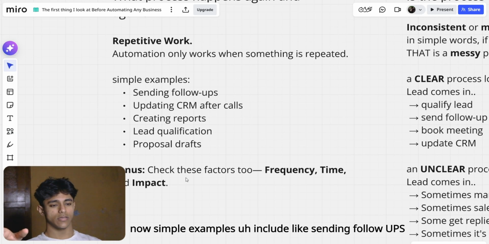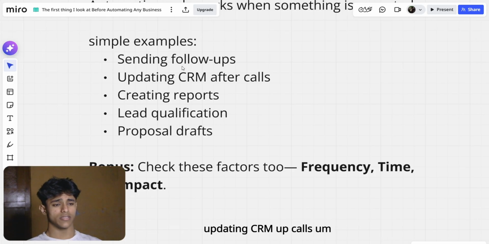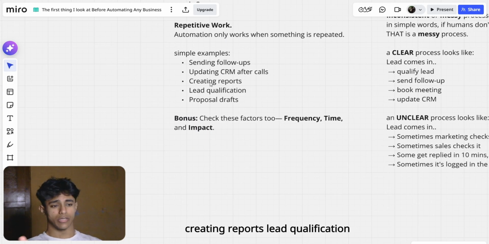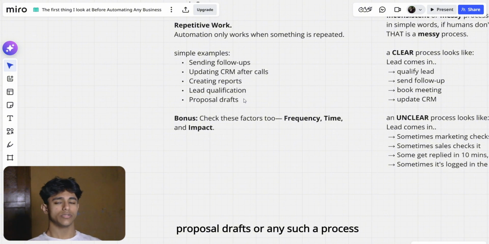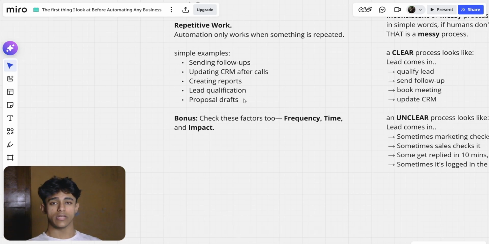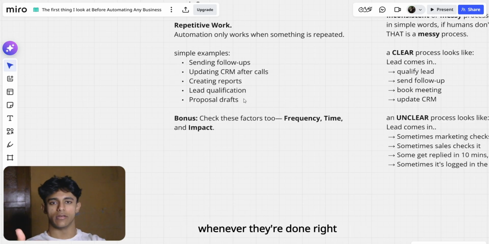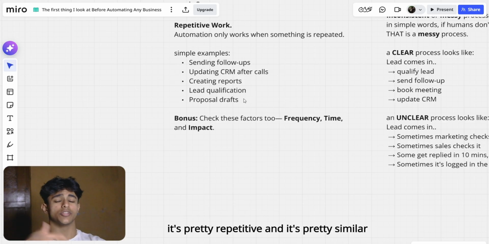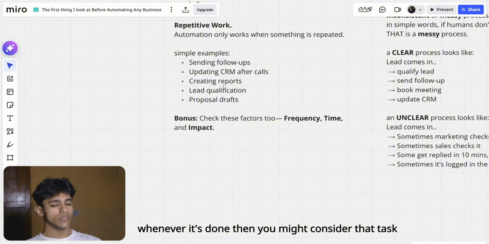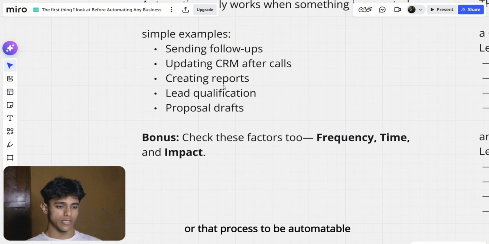Simple examples include sending follow-ups, updating CRM after calls, creating reports, lead qualification, proposal drafts, or any such task you can think of, which is done very frequently and requires a decent amount of human time, but doesn't require any experience or skill set whenever it's done. It's pretty repetitive and pretty similar each time. Then you might consider that task or process to be automatable.